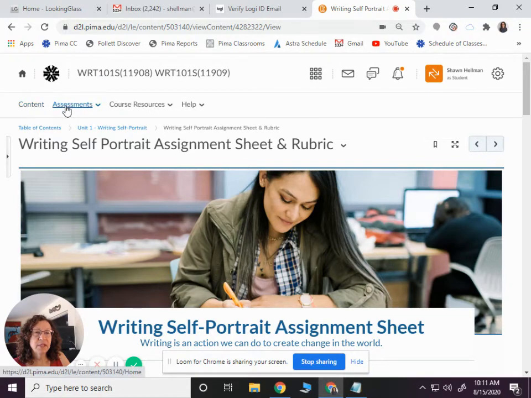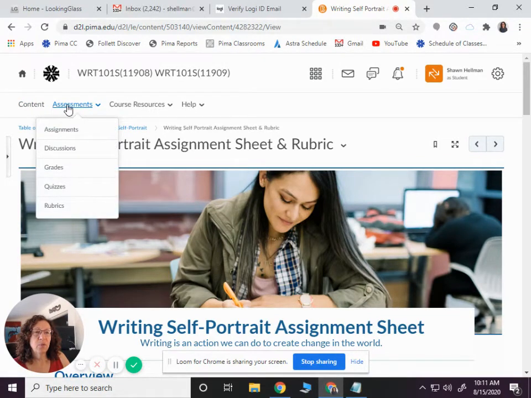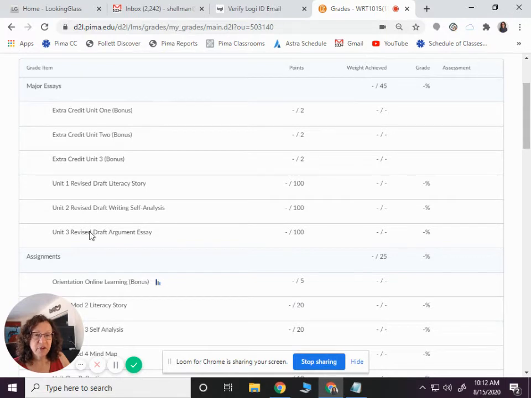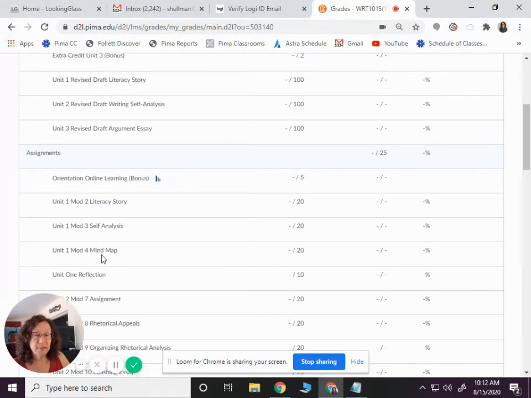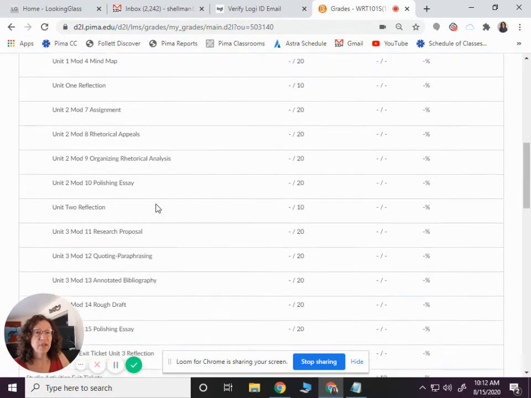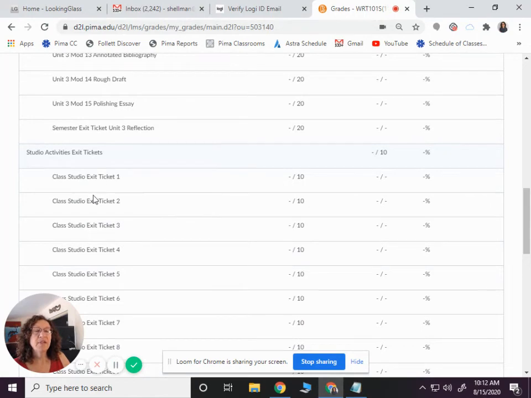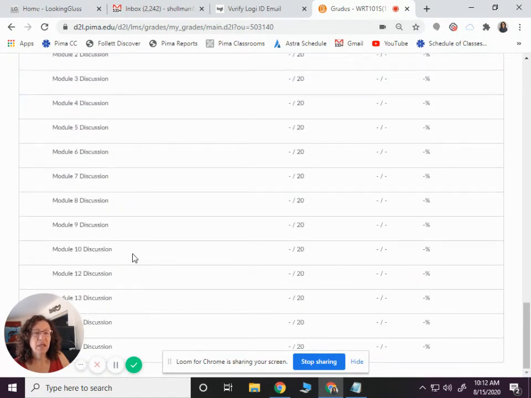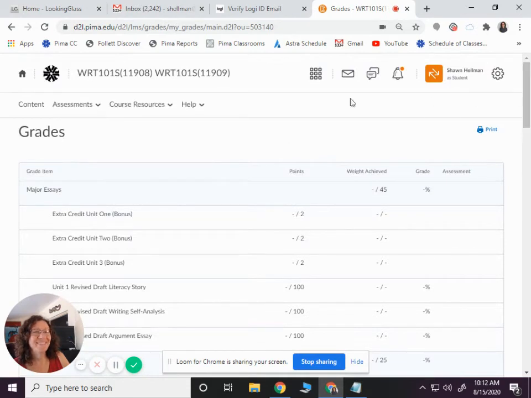Some of the other things that we're going to be doing, I'd like you to look at grades. Please take a look at grades in yours so you can keep track of how you're doing. The idea here is to fill up these points. So we've got the 3 major essays. We've got some assignments. Everything that you do works up to those 3 major essays. There's nothing that isn't helping you. Every time you attend a studio, you'll have an exit ticket and you'll get credit for that. And we'll have some discussions. And yeah, that's it there.